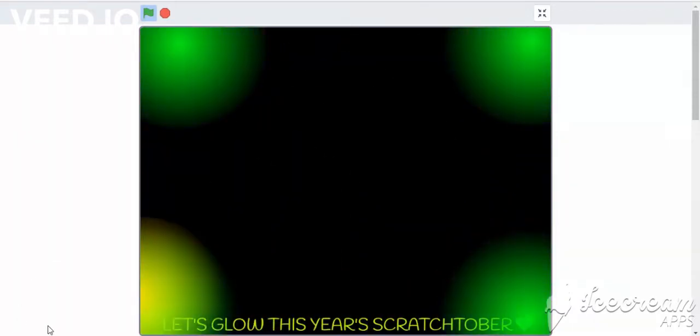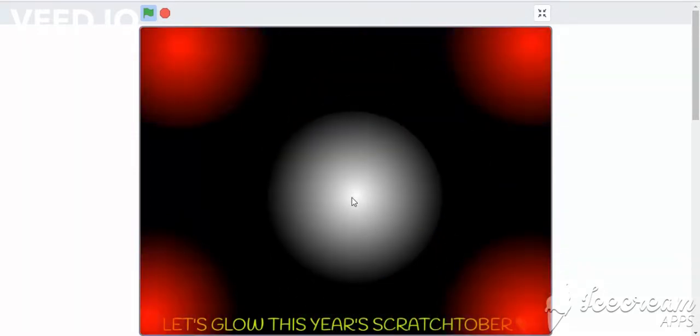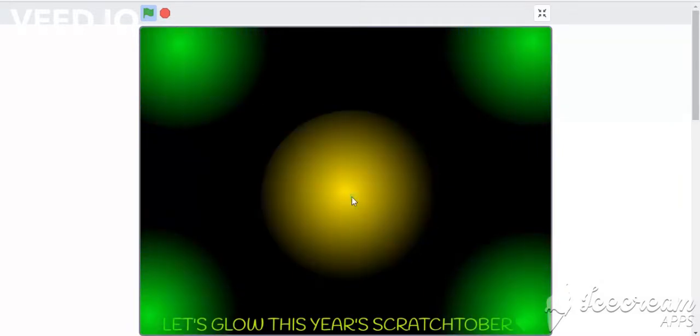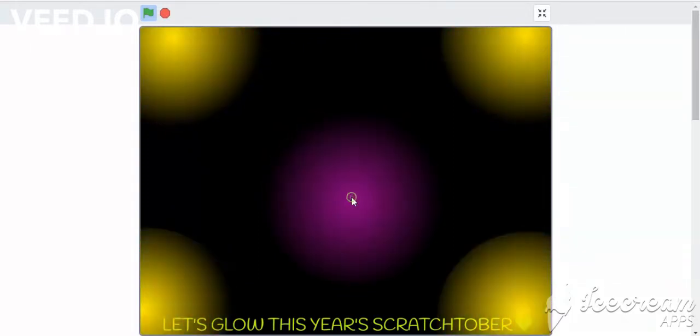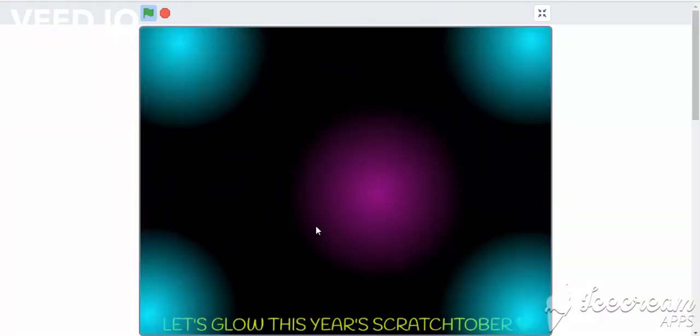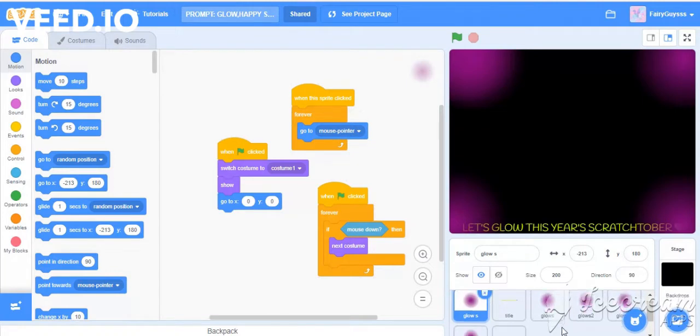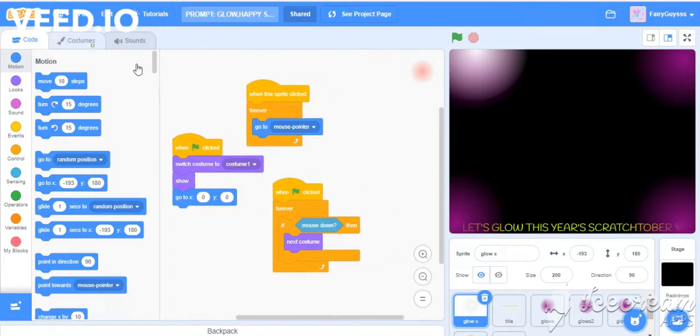Okay, let's see how to make it. I want purple. Okay, so I have some glows: 1, 2, 3, 4, 5. Okay, 1, 2, 3, 4, and here is 5. This is the main one, so glow S. This is the code of it, and this looks like this.